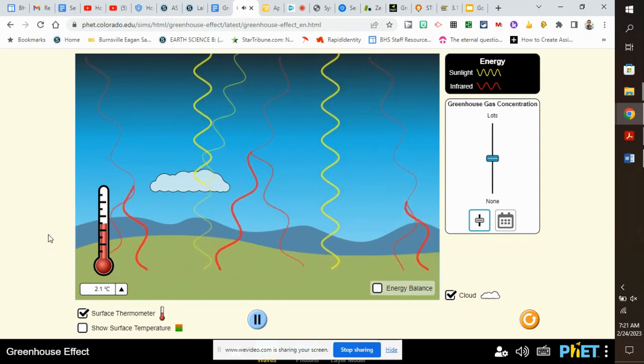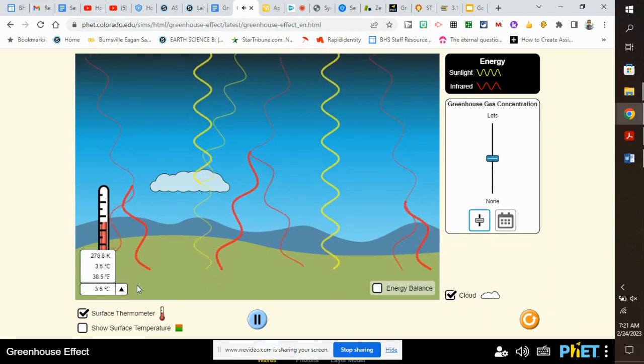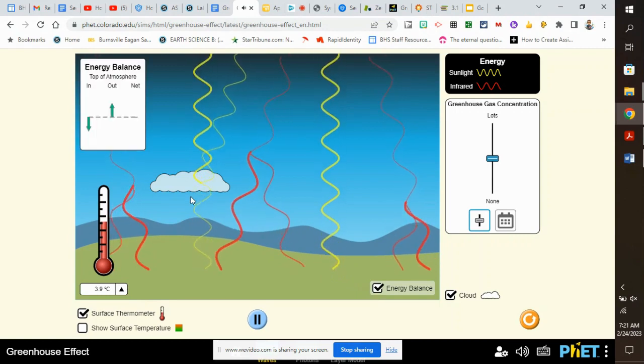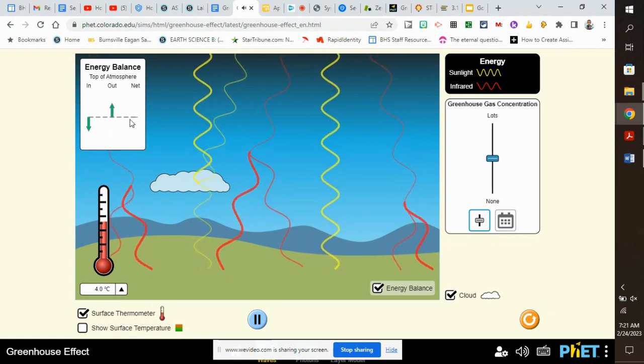We don't need that today. Temperature is shown in the lower left. There's a little caret here to select if you want Fahrenheit, Celsius, or Kelvins. The default is Celsius, but you will use Fahrenheit later on in the assignment. Energy balance shows the energy coming in and the energy going out, and then the net would be the difference between them, so it's balanced right now.